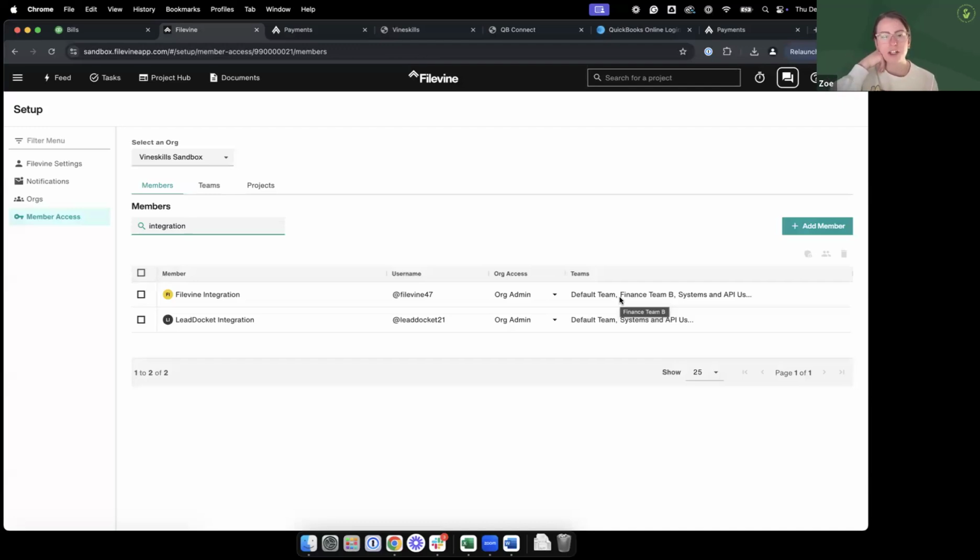The Filevine integration user, same situation. If that user for some reason is removed from the org or removed at the project level, it will break the integration. Without that integration user, we cannot connect to your Filevine with QuickBooks. So very, very important that both have access to everything at all times.